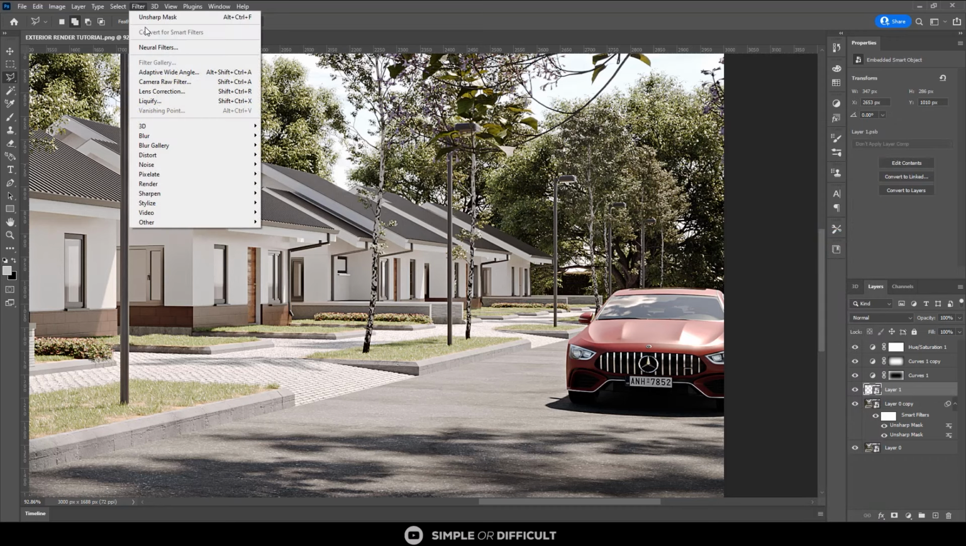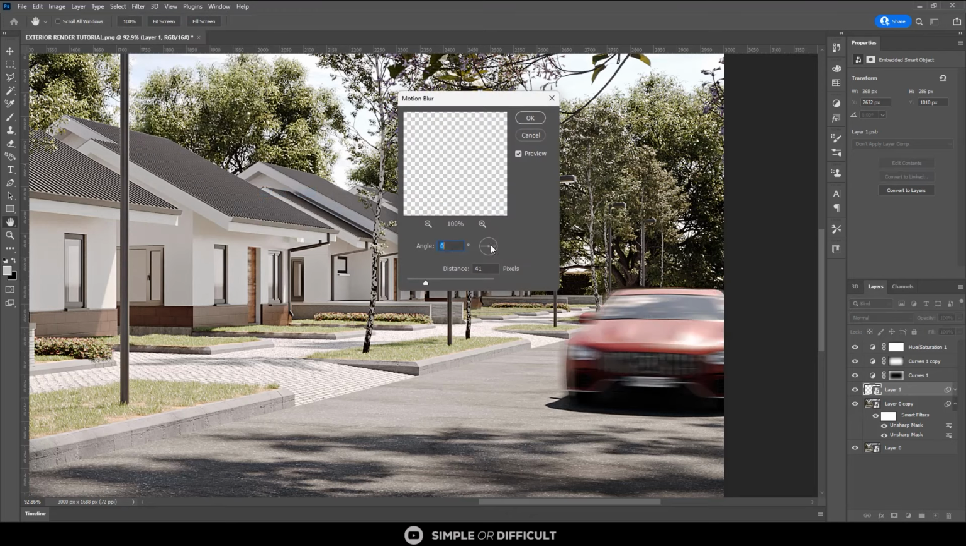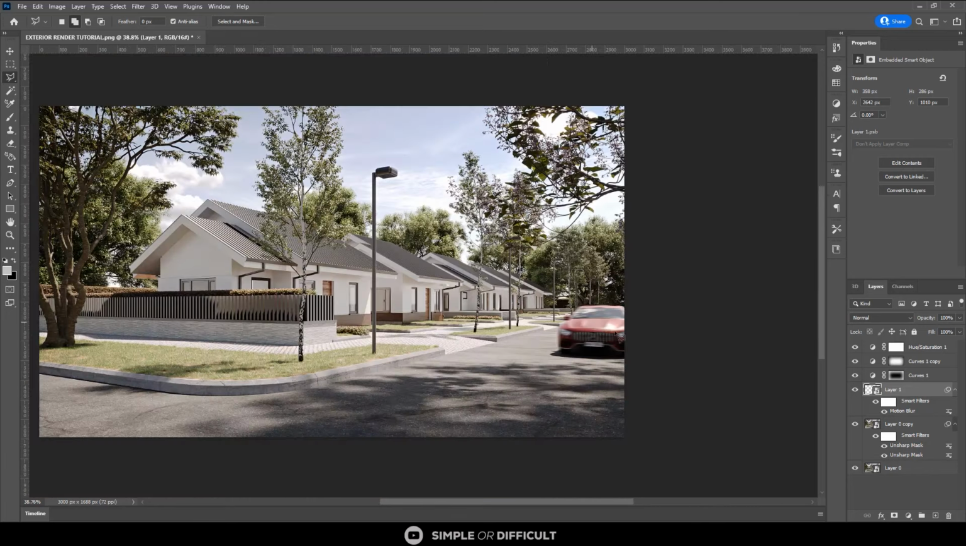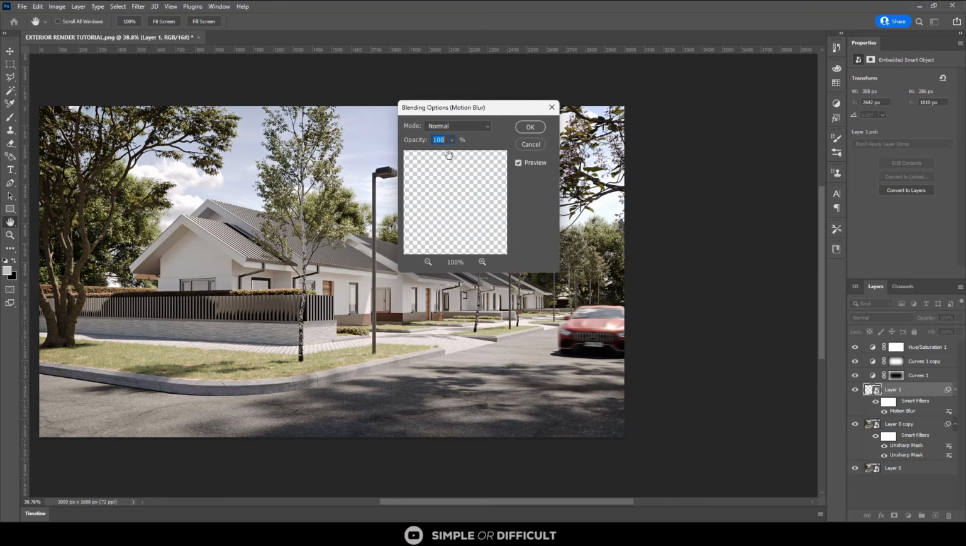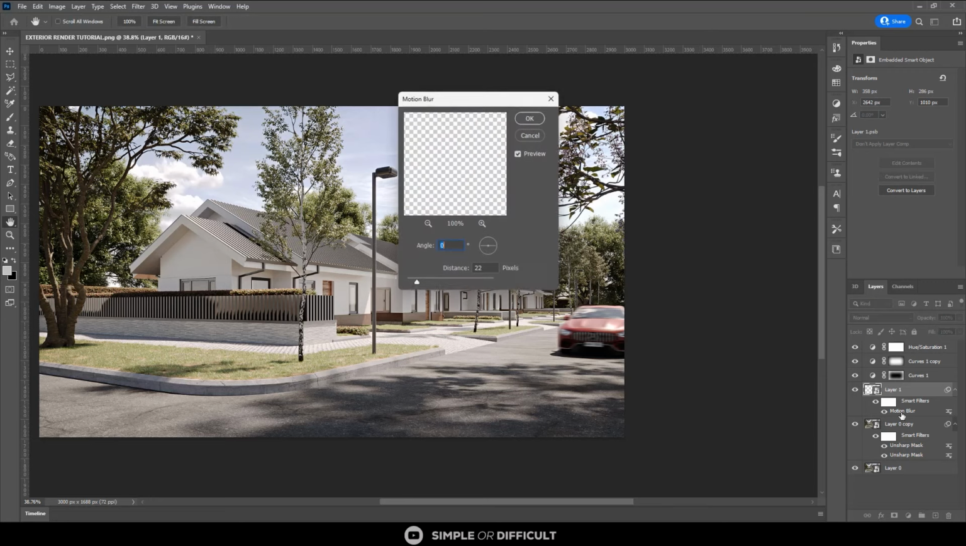And then come over to filter. You see blur, you see motion blur. You apply it a little bit. You can now set the angle, the direction you want it to go towards. Okay. So let's keep it at 0. And then reduce the distance a little bit. Okay. But because we turned it to smart object, we can always come back here and edit it later. Okay, edit the value of the motion blur, like so.